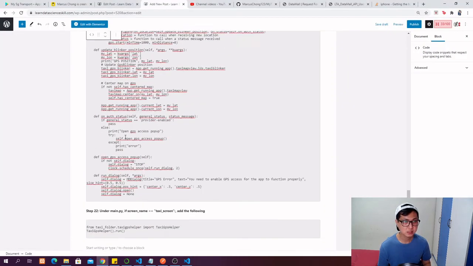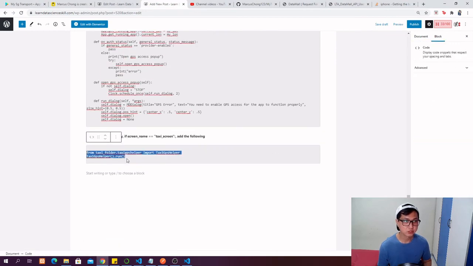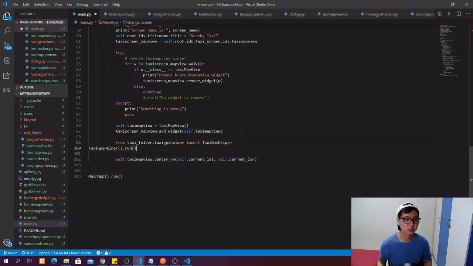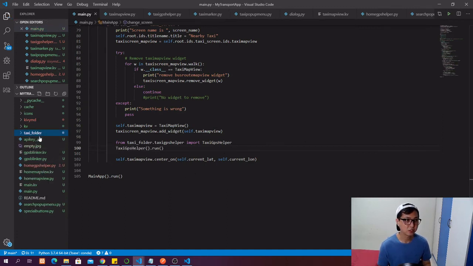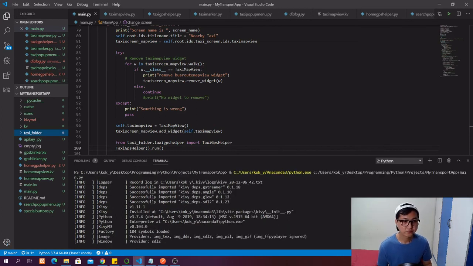And lastly, in the main.py, we want to call this GPS helper to run. Save. And I think we are done. Let's run it and see the result. It's taking some time.